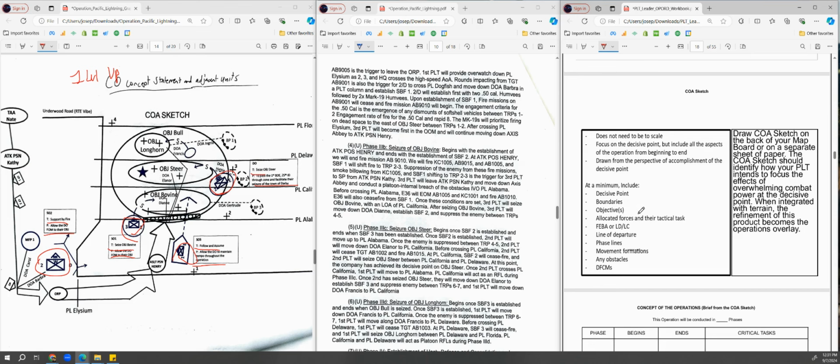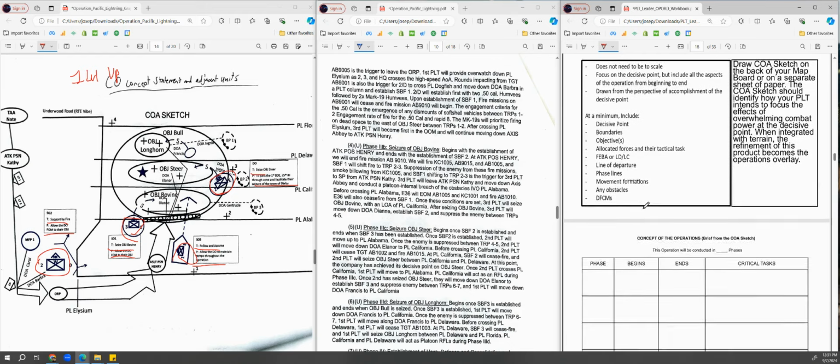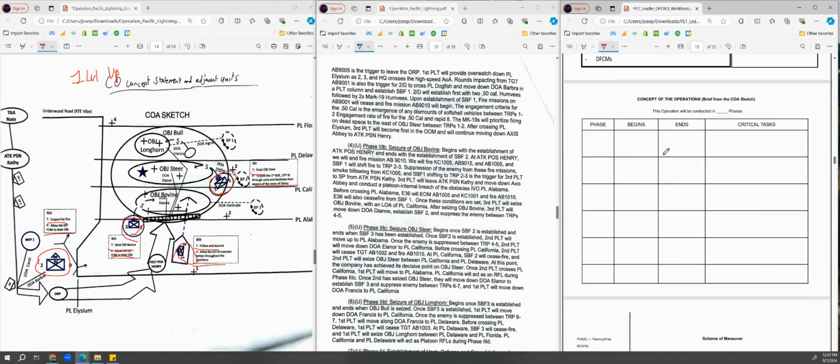And when you're briefing your CONOP right here, you're using the COA sketch, the sketch you drew, to do that. So you write here phase one, phase two, phase three, phase four, or whatever you want to do, right? You can make up however many you want. You could do three alpha, three bravo, and then phase four. It doesn't matter. You write down when this phase begins and when it ends, and then the main tasks that need to be accomplished within that phase.